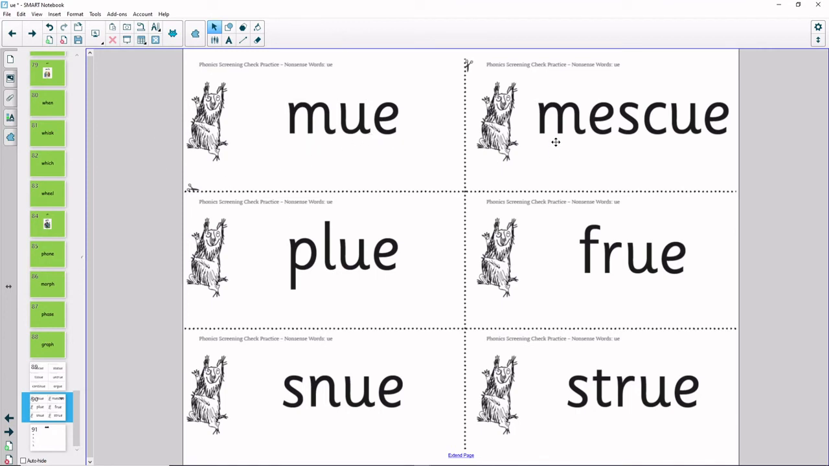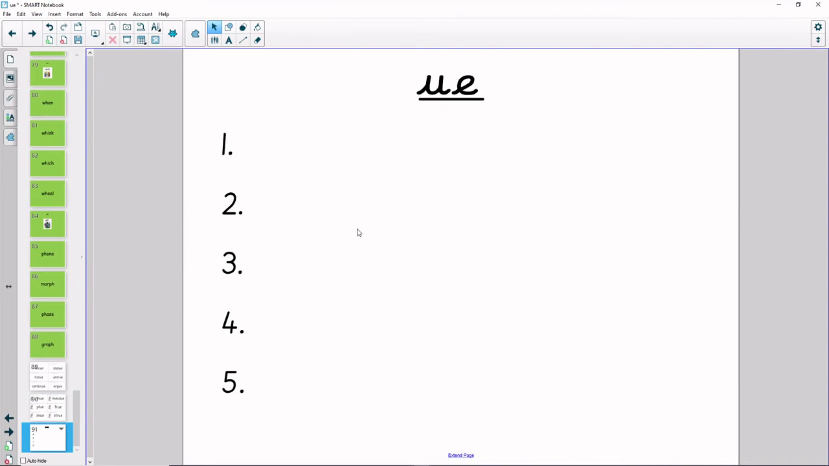Now let's read in our heads some alien words. Moo. Mescue. Plue. Frew. Snoo. Strew. Good job.